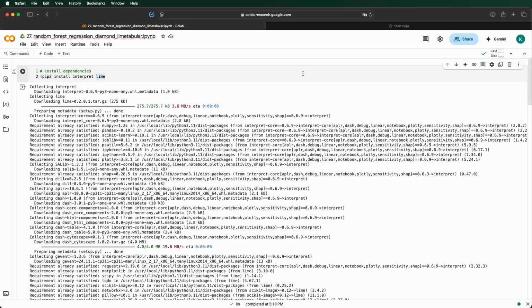Welcome, diamond valuation enthusiasts, to a brilliant journey in our machine learning series. I'm excited to be here with you, and today we're diving into a regression task using a sparkling dataset and a powerful explainability tool. I'm running this in Google Colab, breaking it down into clear code blocks so you can follow along as we predict diamond prices with precision.